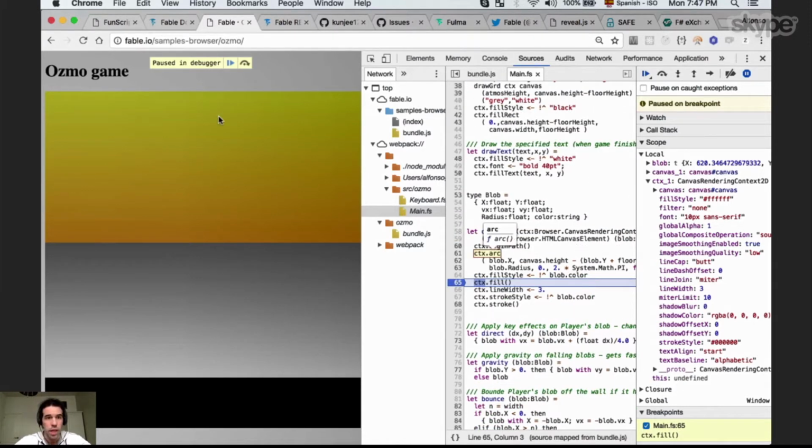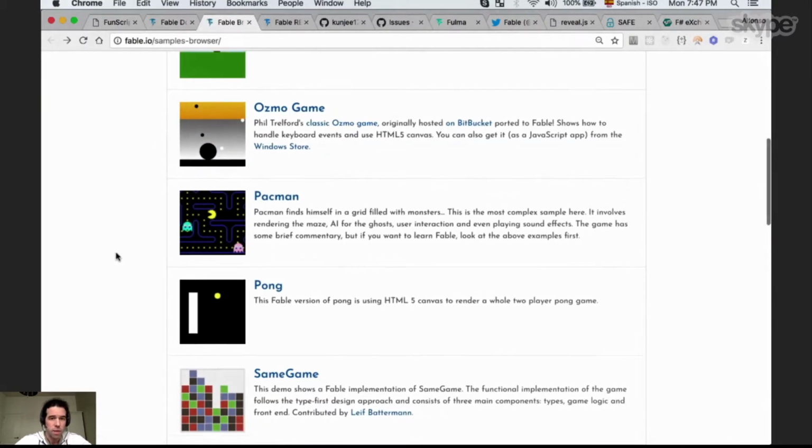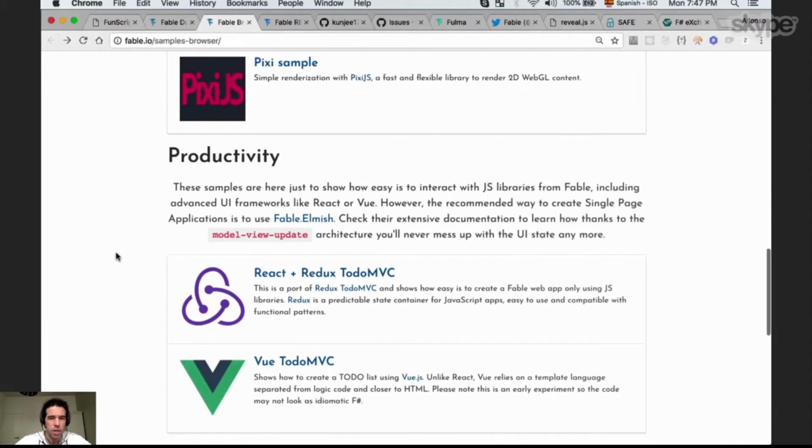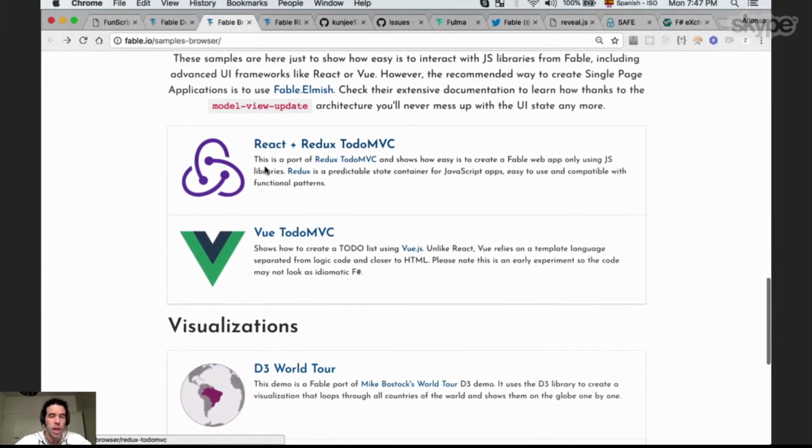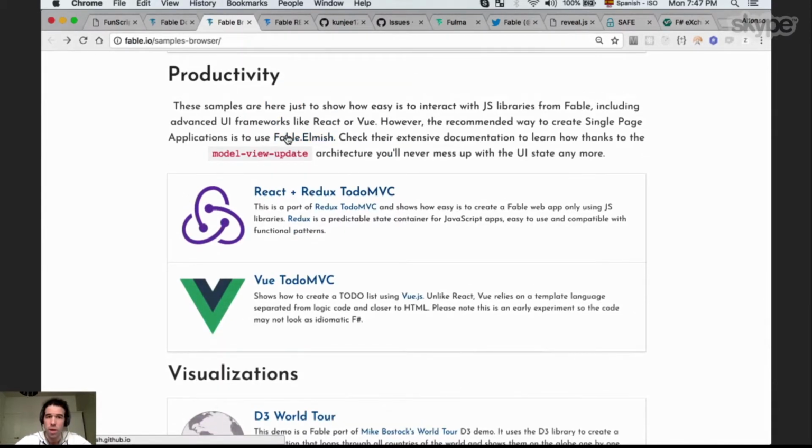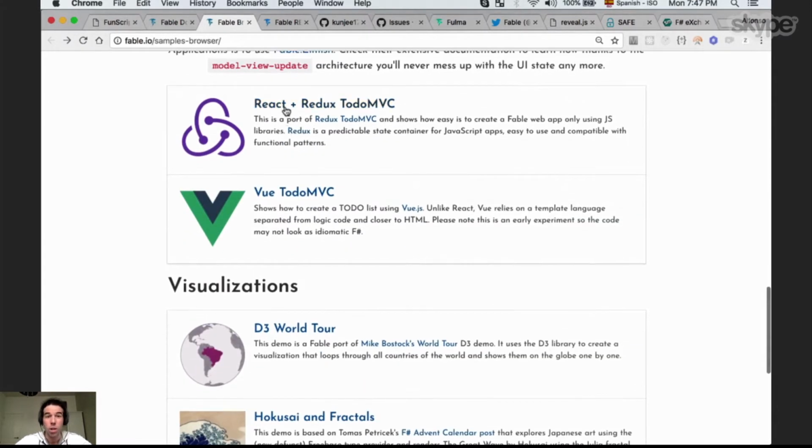So I can actually show you, maybe in this game, there is another one, which is Fable Mario here, Super Fable Mario. I'll show you later that we have a recommendation, which you can see here, which is Fable Elements to create productive apps. But you can see also that it's very easy to mix Fable with other JavaScript libraries like React and Vue. And if you're interested, you can check this.